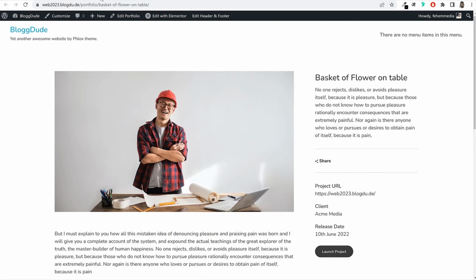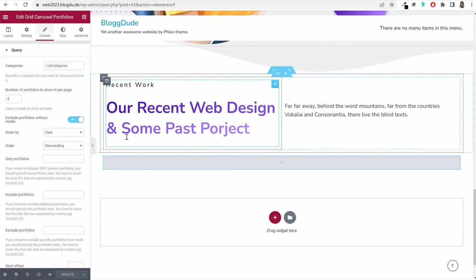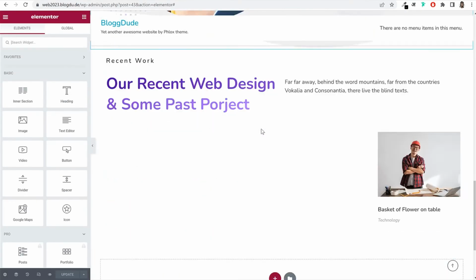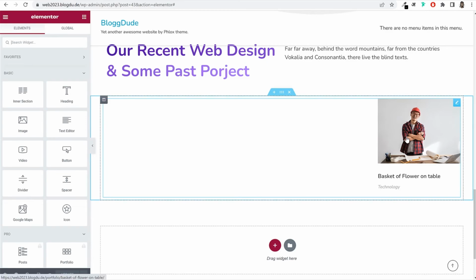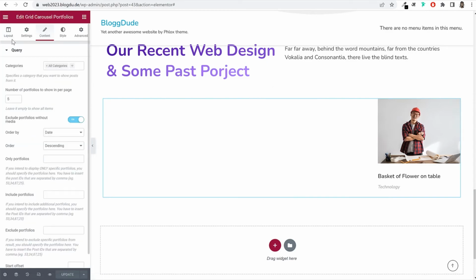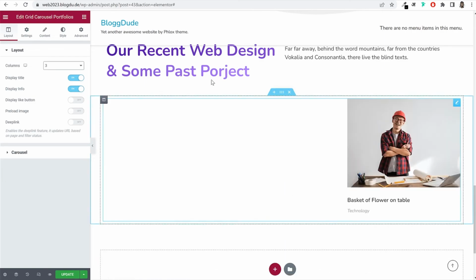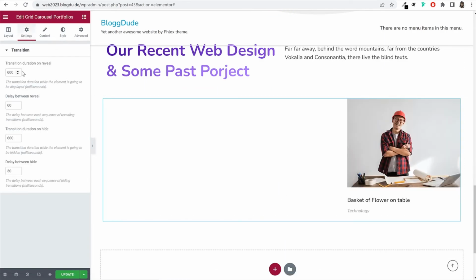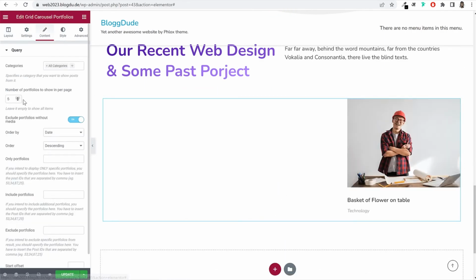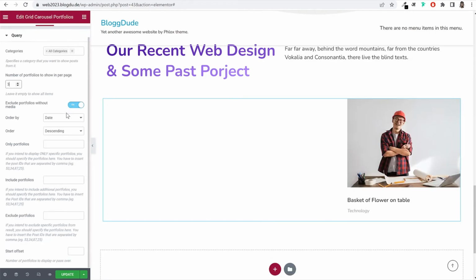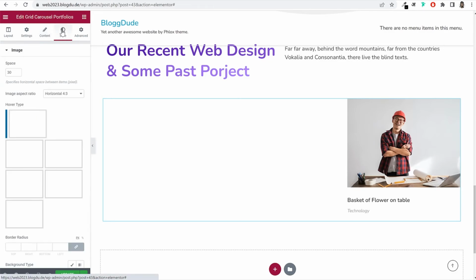So once you create this portfolio, after that you can again come over here. First let's refresh this page. Now go at the bottom, and here as you can see you have the portfolio. First click on this thing, go to layout. Let's start from layout. We want 3 columns, so select 3 columns under setting, and after that number of posts to show, we want to show only 3 posts. Okay, and after that let's go to style.